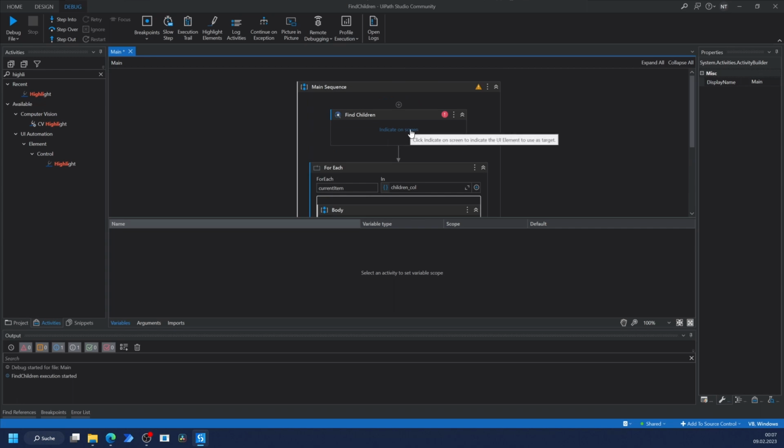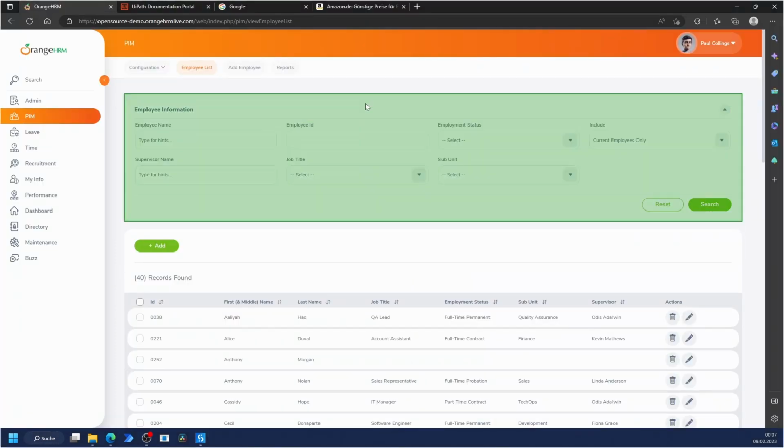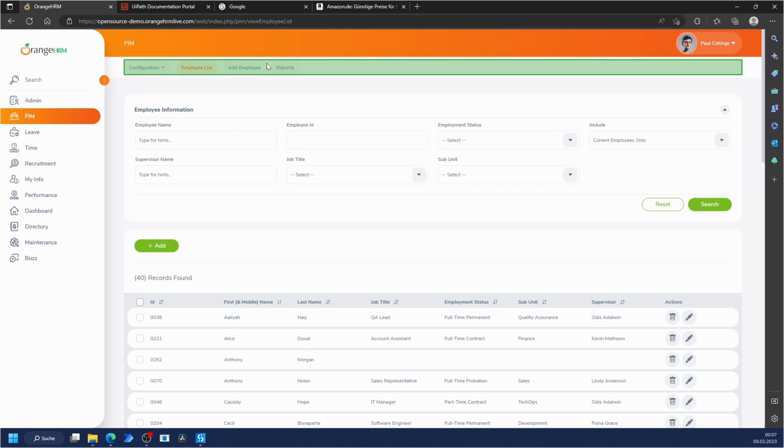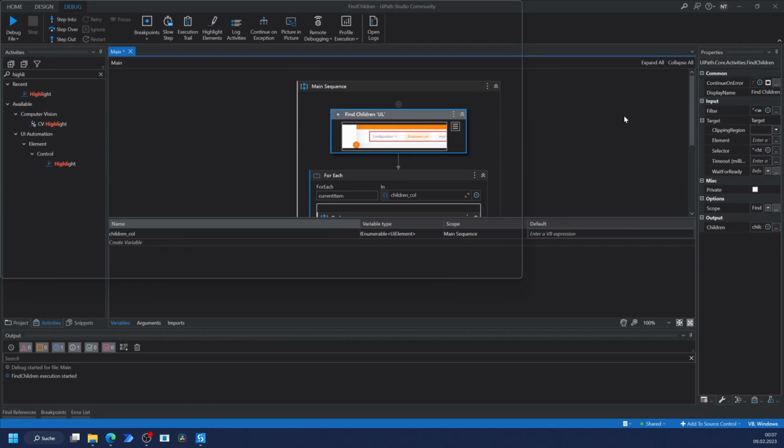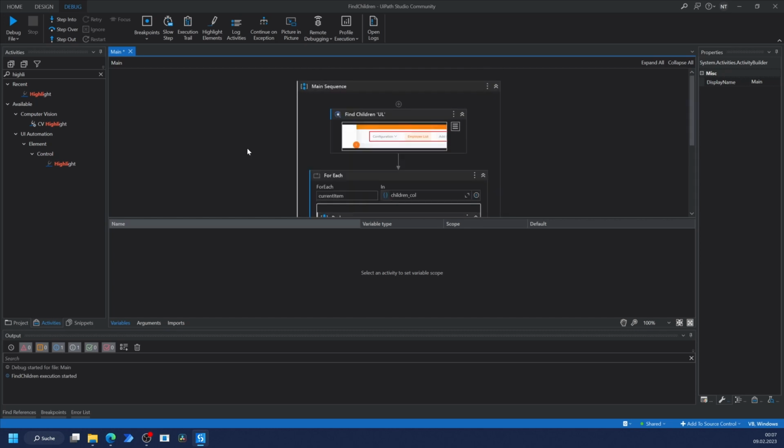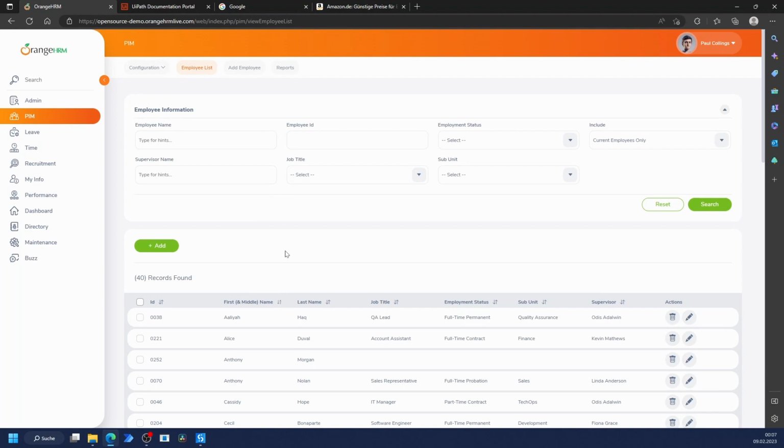So if we want to do that, we are going to click indicate on screen, and we then need to define our search scope, meaning our parent element. So if I want to retrieve these 4, I could, for example, use this menu bar as my parent element. And I'm going to see that it's going to create a selector here and also a predefined filter. Now, if we are testing this, we're going to see that UiPath identifies the 4 buttons and highlights them one by one.